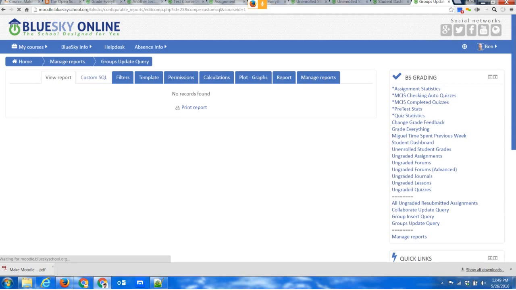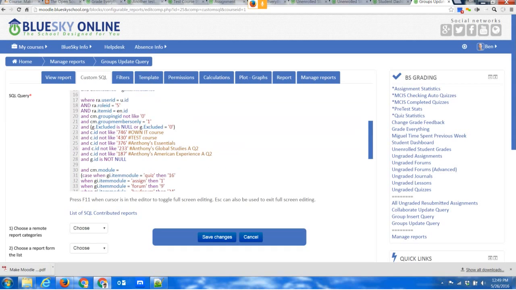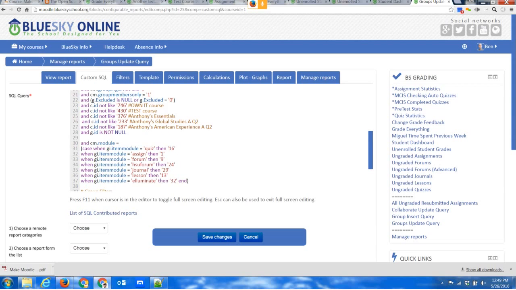And here I can look at the SQL. You can get a little bit of context: here I'm looking at users that are enrolled in the course, and this is the join information that's required to look at the users enrolled in the course. I have some exclusions from different courses, as you can see.